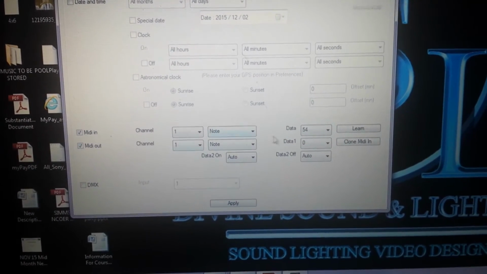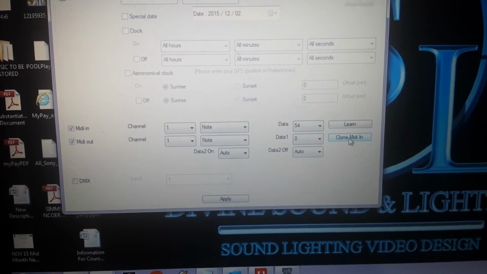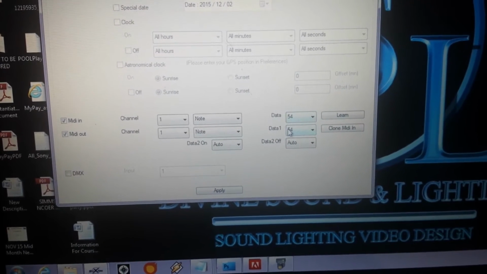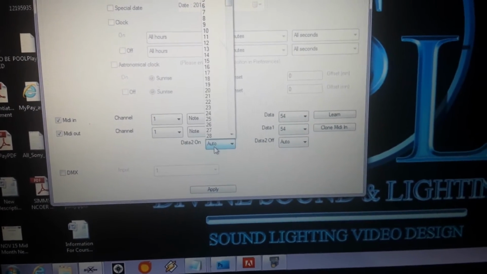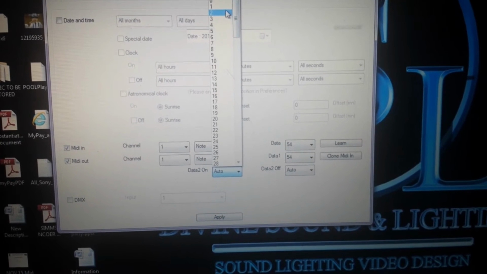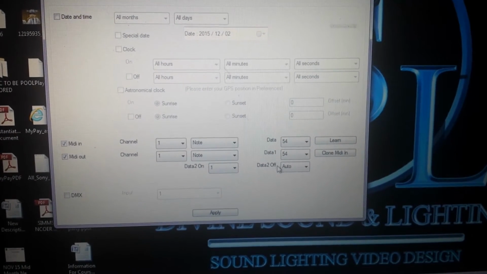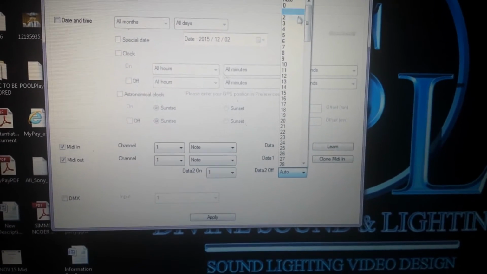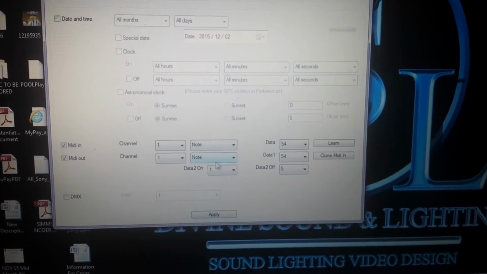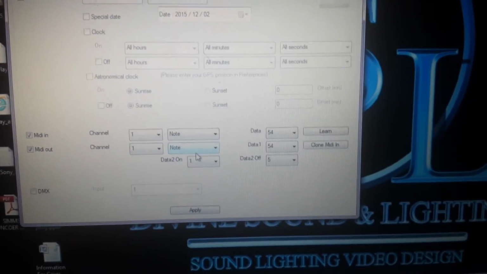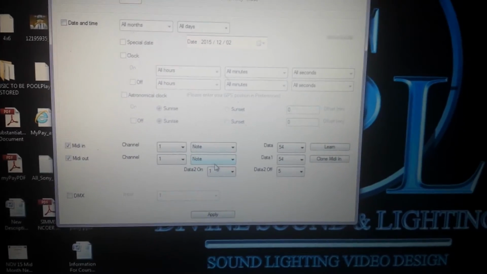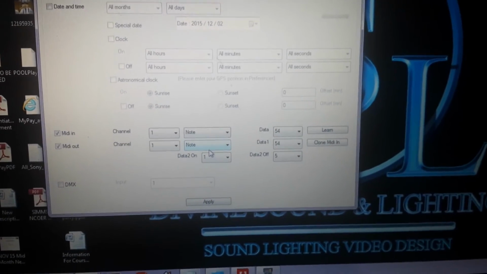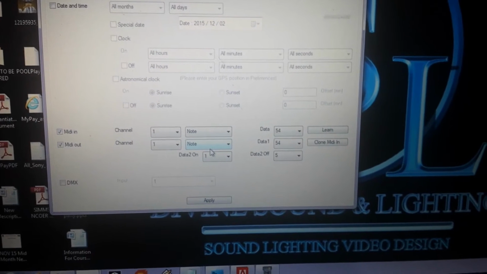Select MIDI out, go over here and make sure you click Clone MIDI In. These 2 numbers, data 1 and data, should be the same. We're going to assign the colors. I'm going to choose 1 and 5 again, and data off is actually kind of backwards. So data on means what it is when it's not being used, and data off stands for what it's going to do when you press it, when you activate it.